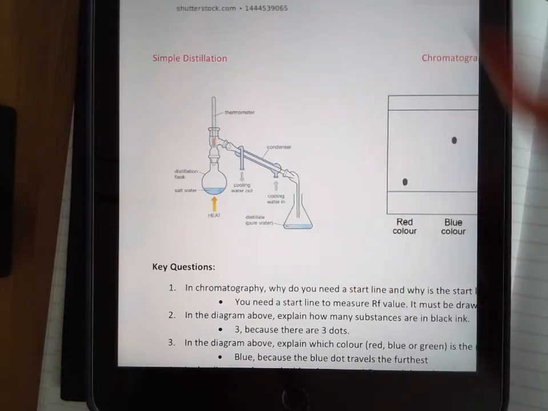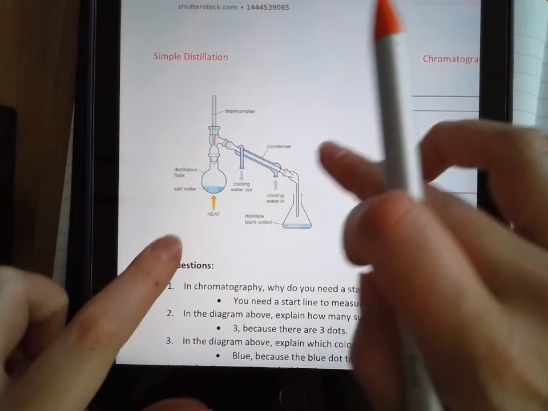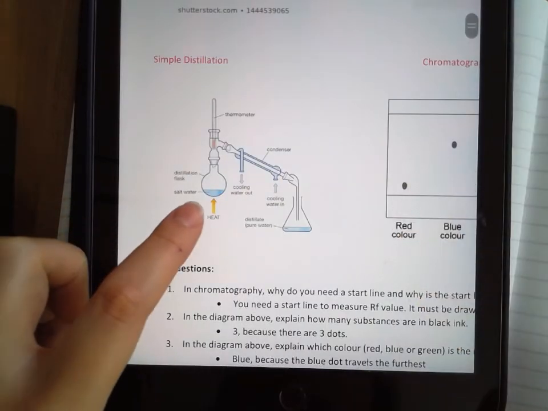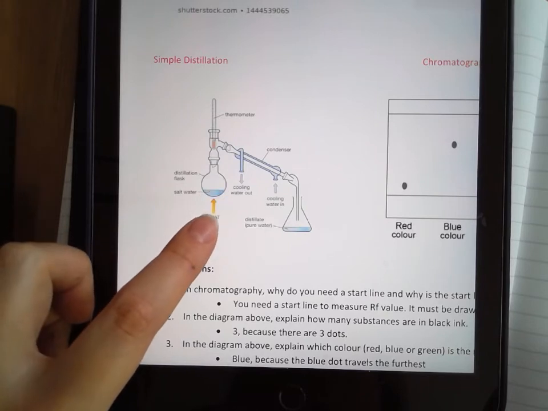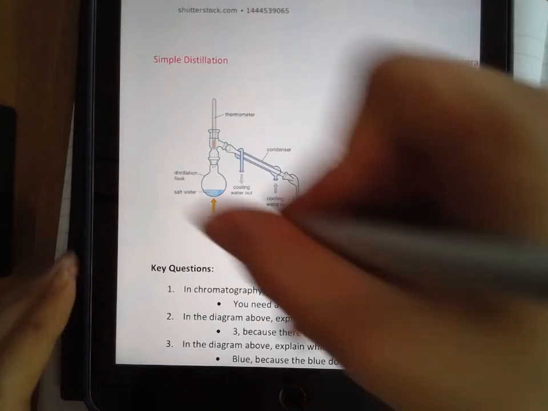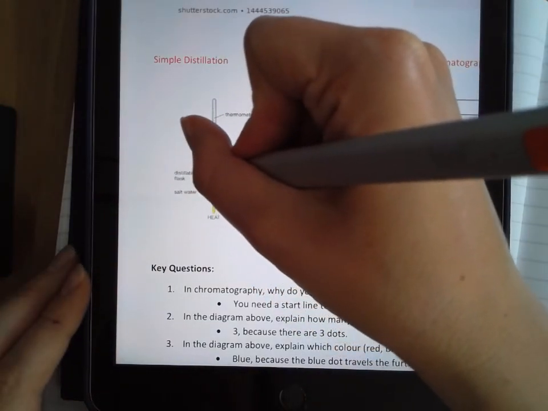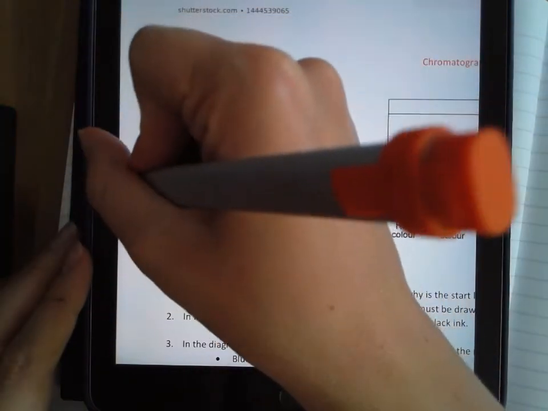Okay, we're going to look at what happens in simple distillation. You would put the salt and water here into your distillation flask, and you would heat the salt and the water. Now, just like what we saw with crystallization, when you heat salt and water, your water is going to evaporate. Your water will turn into a gas. So I'm going to write here that the water evaporates.